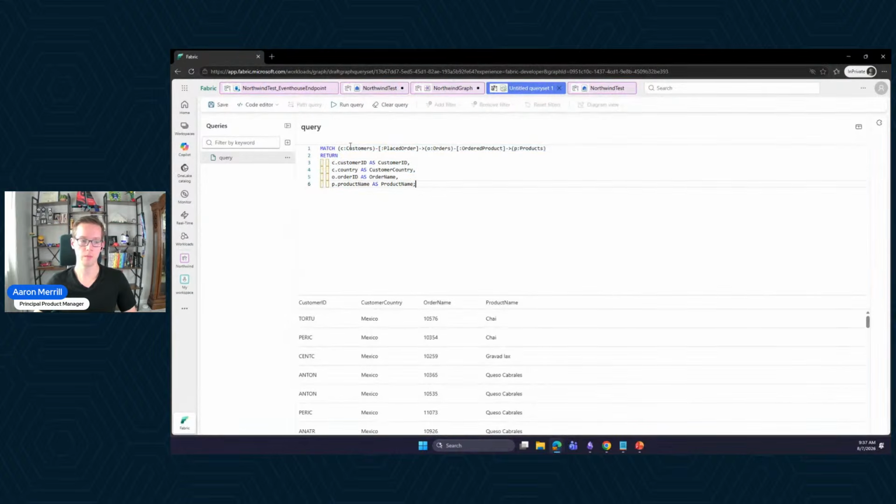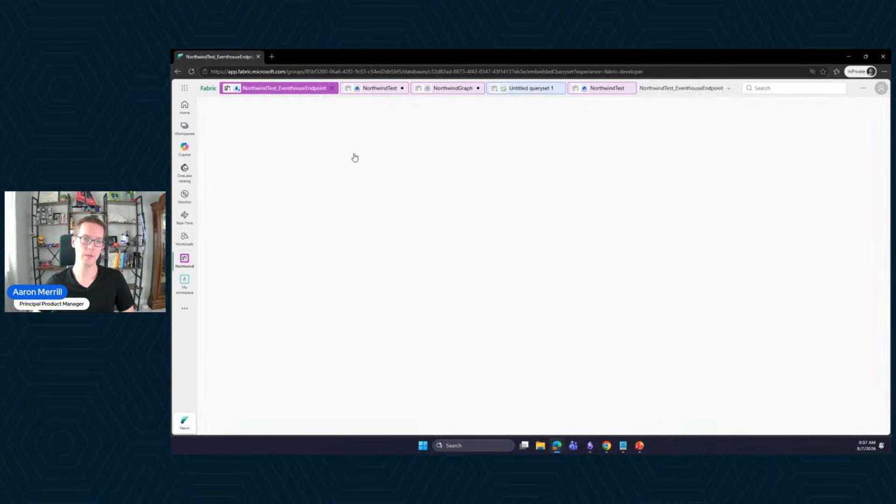Now we can model all of our data in the graph database and then be able to query it using the graph engine. So we've queried the data in SQL endpoint. We've queried the data in graph now, which is brand new. And I can also do the same thing in our Eventhouse endpoint.